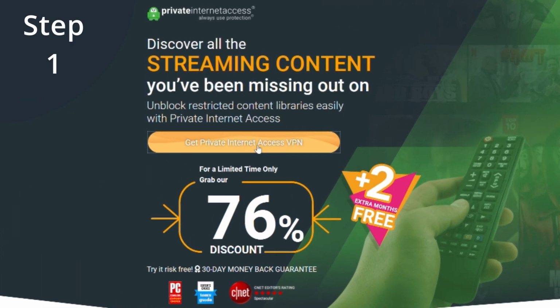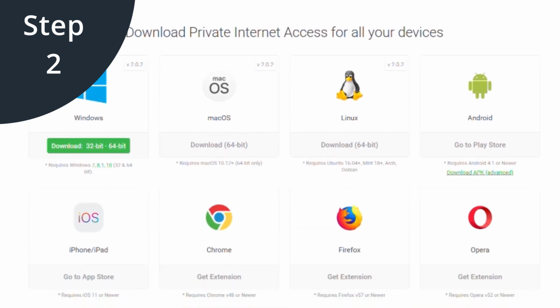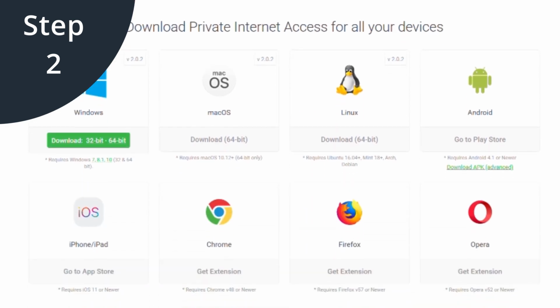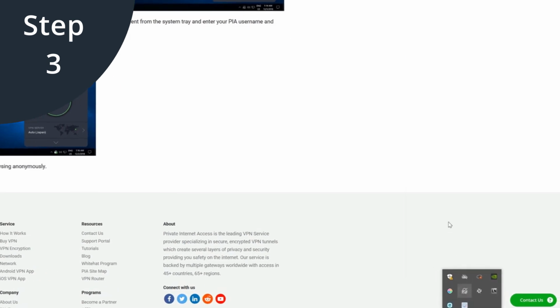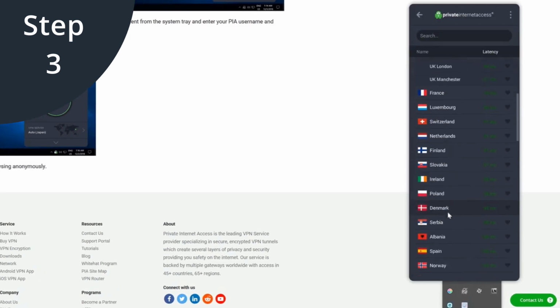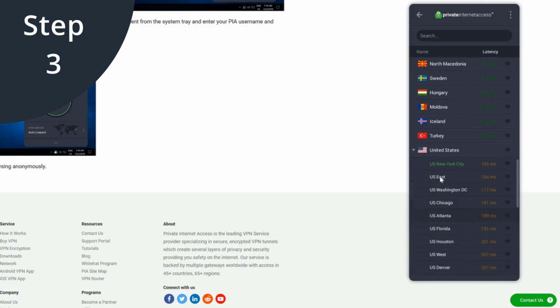First, create and verify your account. Secondly, download and install PIA on your device. They offer dedicated apps for Windows, macOS, smartphones, and tablets using Android, iOS, and smart TVs. Third, once you have logged in to the PIA app with your account, go to VPN server and select a country that streams the show you're looking for. In our example, it was the US.